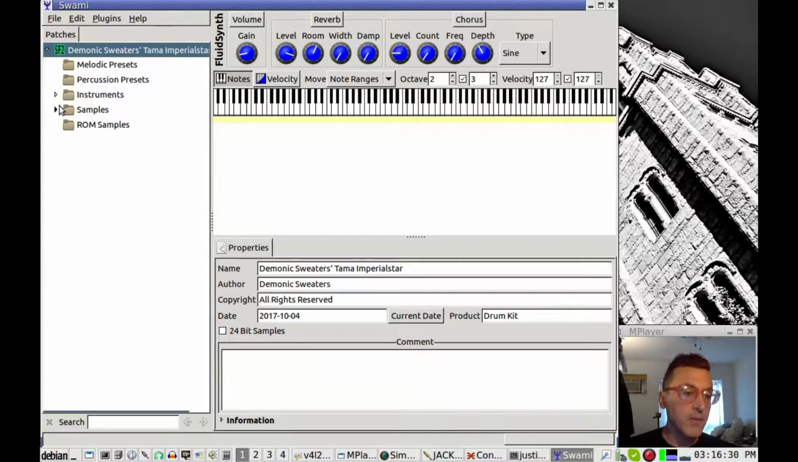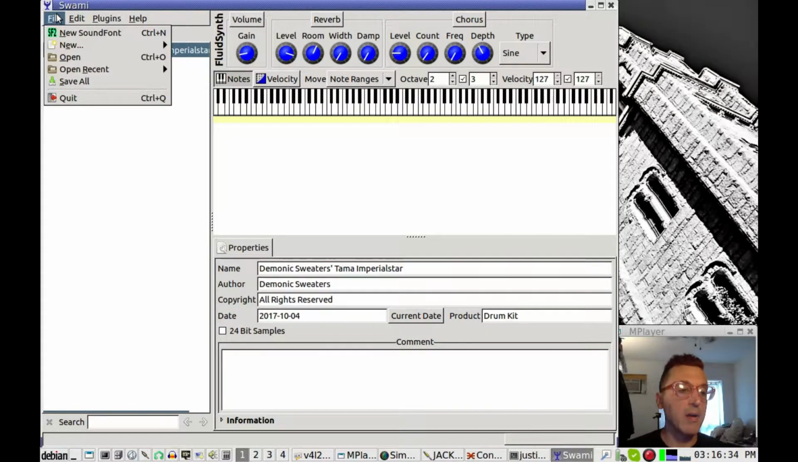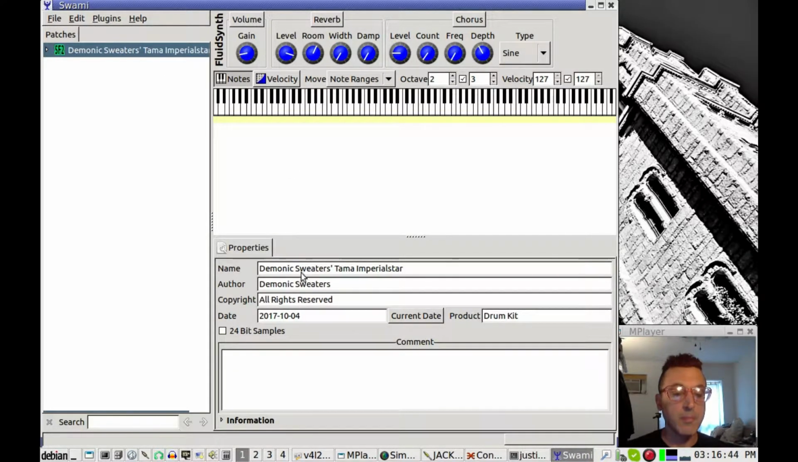So the first thing you're going to do when you come into Swami is go into File and then hit New Soundfont. Once you do that, it's going to put something down here. It'll probably just say Soundfont or be blank. Then you can go to the Properties window down here in the bottom, and you put in what you want to call it.